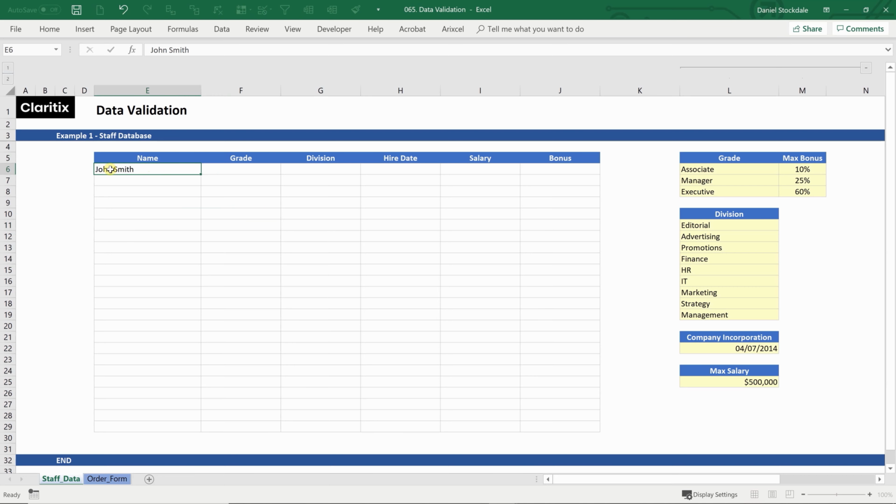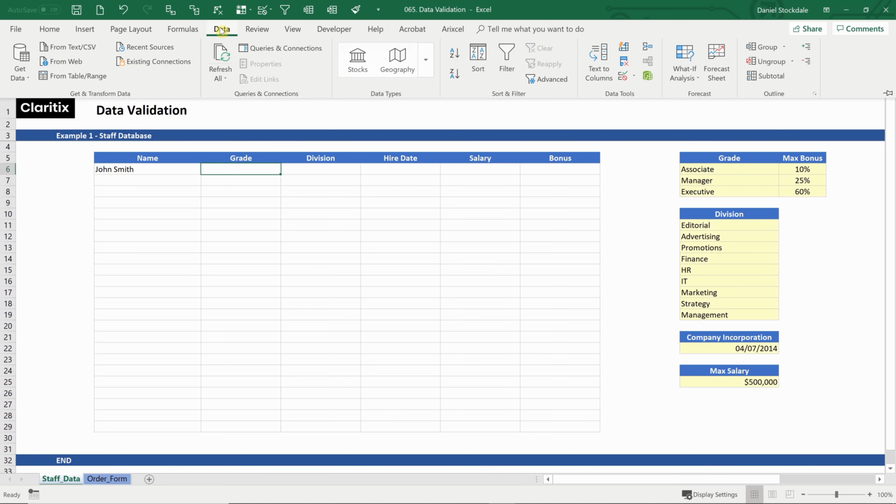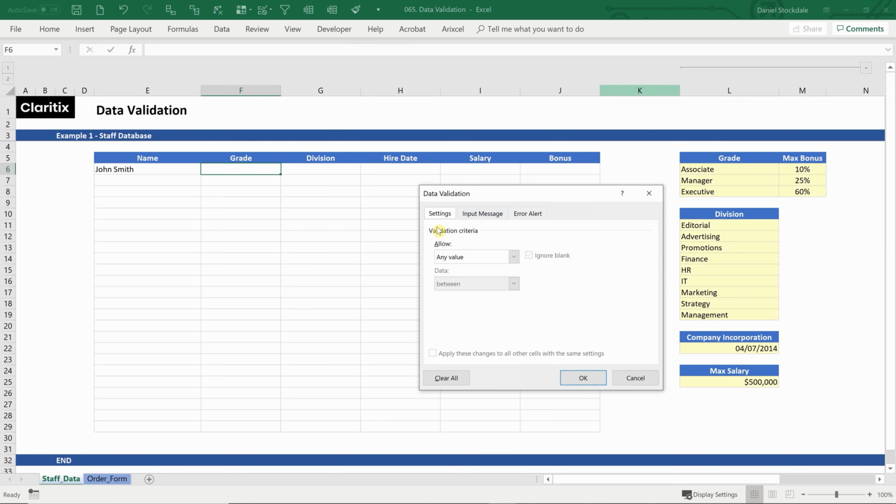So we'll have John Smith. And then for grade, we know it can be one of these 3 values. And so we're going to start off with some data validation. We're going to input a list. So we go to data, and then in data tools, we've got here data validation. And if I go to settings, this drop down are all the different types of data validation that we could put into this cell. And so for this example, I'm going to use list.